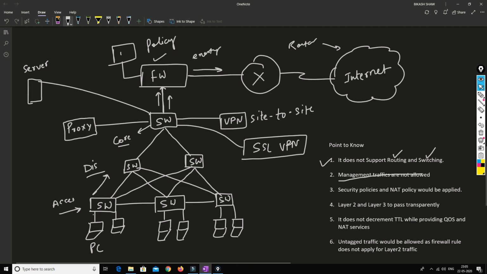But at the same time, whenever traffic passes through this firewall, the traffic is checked against the security policy, and it can apply NAT as well as UTM policies. So it doesn't provide any control plane functionality, but at the same time it provides control over the traffic. Now layer 3 and layer 2 traffic can pass transparently.